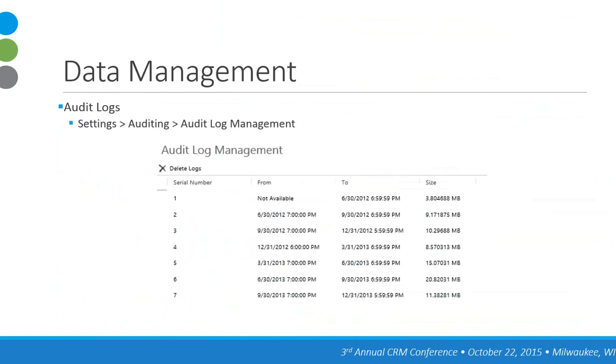Third option is audit logs. If you do have auditing on, it can take up a lot of space. So in Settings, Auditing, Audit Log Management, you will see a list of date ranges of your audit logs, and you can come in here and delete older audit logs that are taking up a lot of space if you know you'll never have to look back that far anymore.